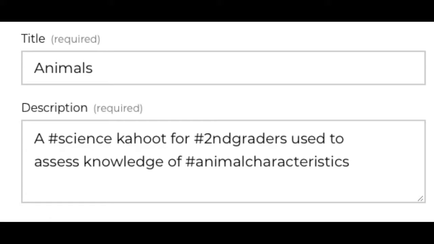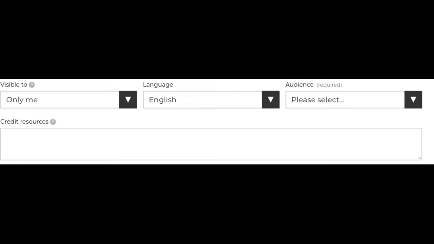Next, we need a description. I typed a science Kahoot for second graders used to assess knowledge of animal characteristics. You can also use hashtags so that these terms can be searched by other Kahoot users at a later time. There are a few more pieces of information needed before we can add questions to our quiz.